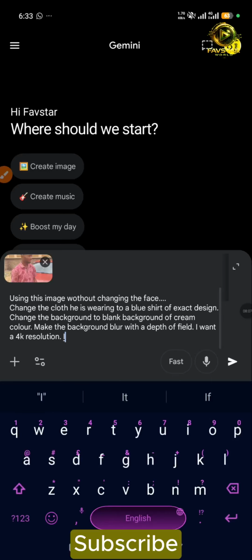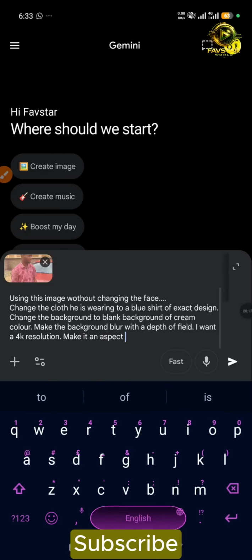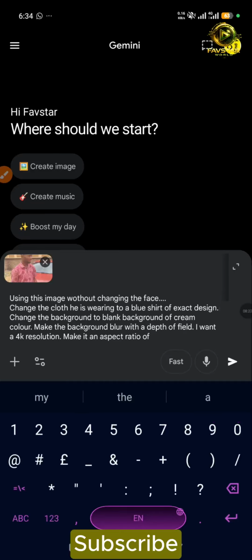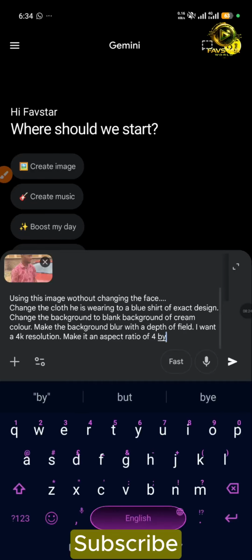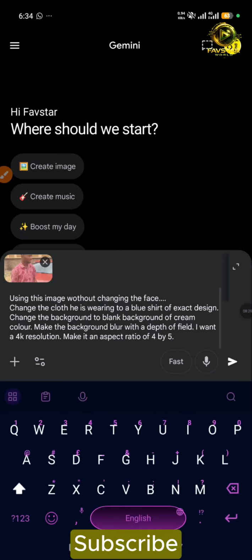Then I want to make it an aspect ratio of 4:5. That's the Facebook aspect ratio. Every social media has its own aspect ratio. So now, okay, this is what I want. You see that this is the stress of writing prompts.